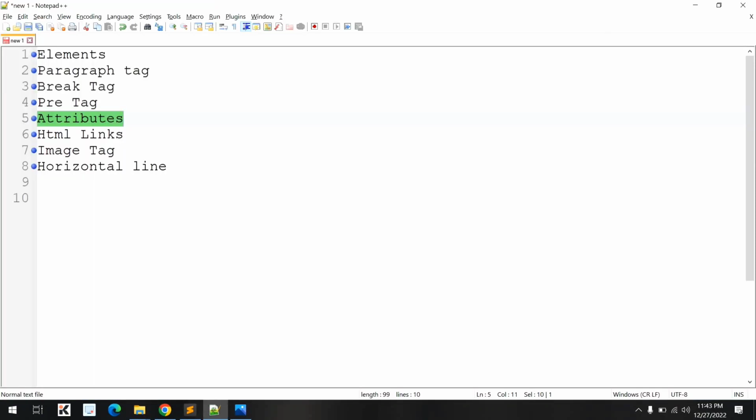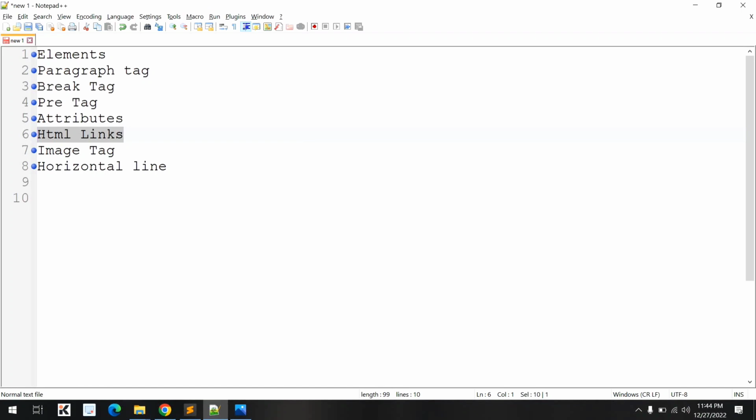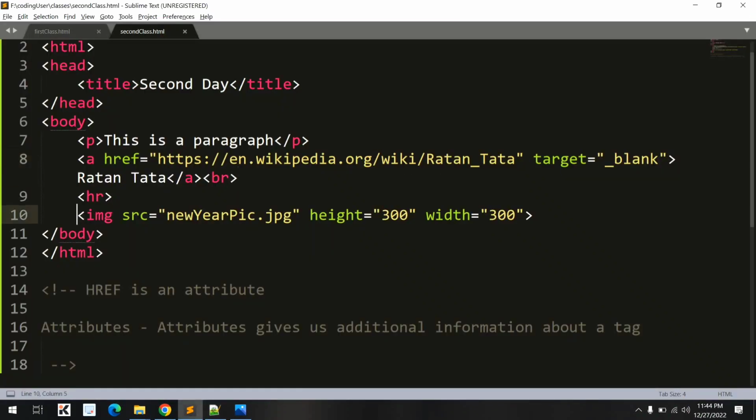And then we learned about HTML links. How do we add HTML links with the help of the anchor tag? And then we learned about the image tag. We learned how to add the file name, how to change the height and width of an image. For the image tag we have the img tag. Then we learned how to add a horizontal line in a web page with the help of the hr tag. So I hope today's class is pretty much clear to you.